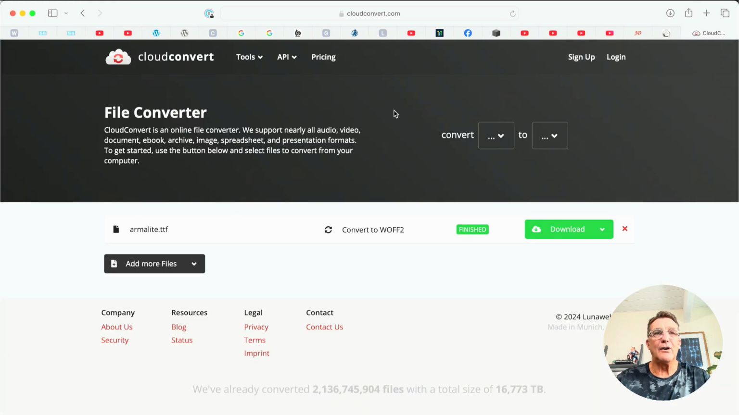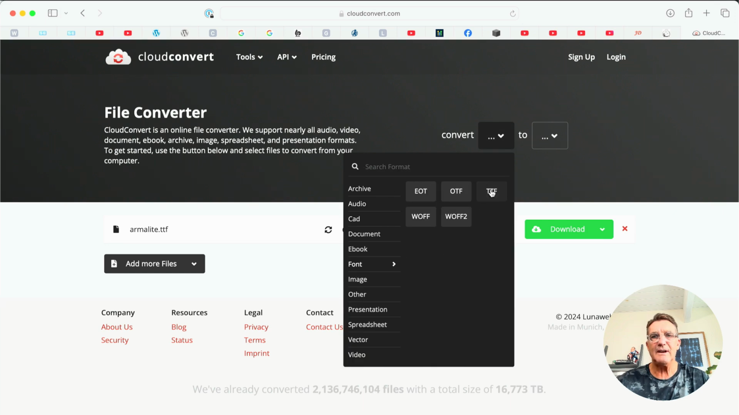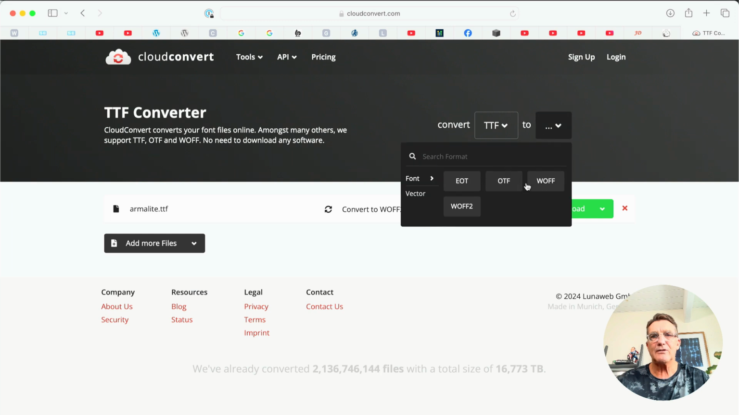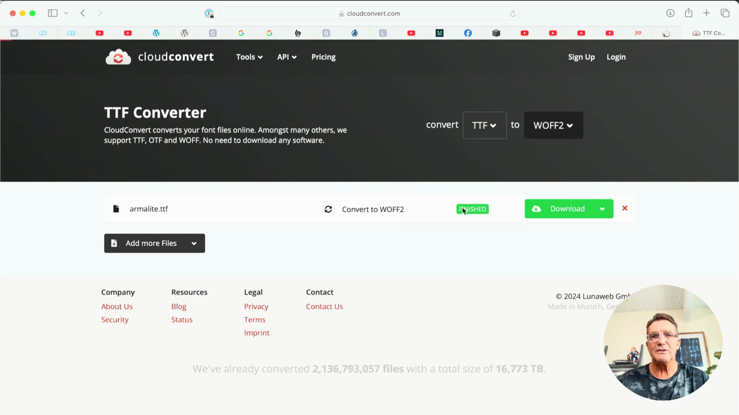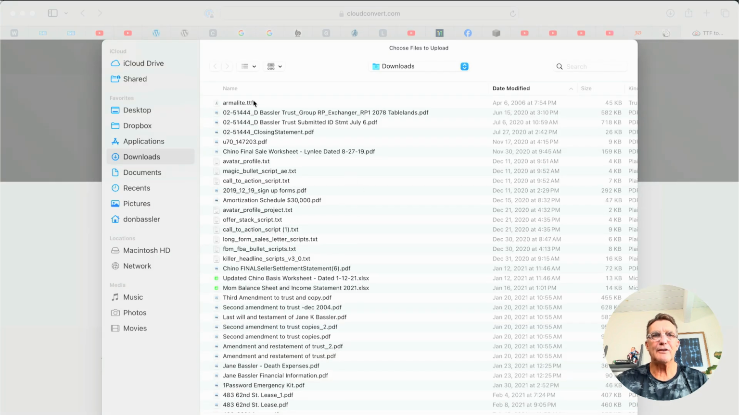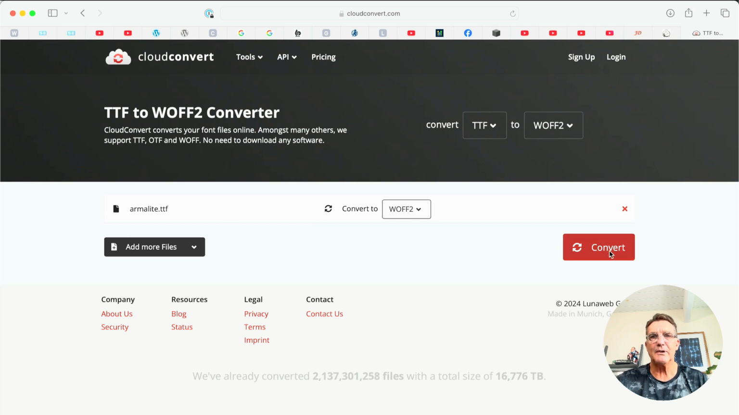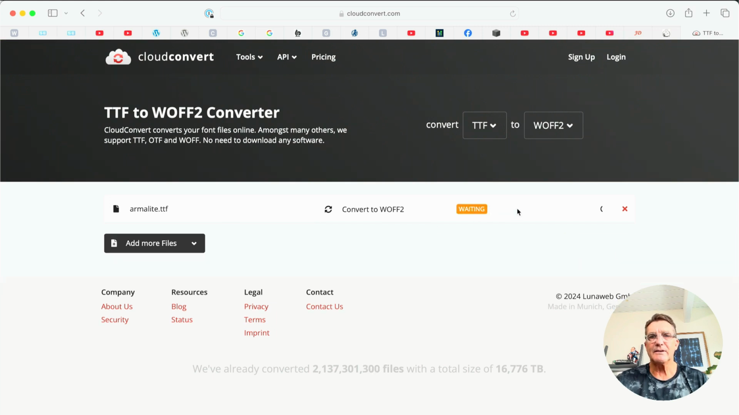So we're going to head on over to this CloudConvert site. It's called cloudconvert.com, and we're just going to convert the TTF file. We'll go here to Font and choose TTF, and we're going to convert that to the WOFF2, which is here. All right, so I'm just going to click on Select File, and there's my Armalite TrueType font. I'm going to double click that to select it, and I'm going to click Convert. This will just take 1 second to convert, and then once it does, I'm simply going to download that file.